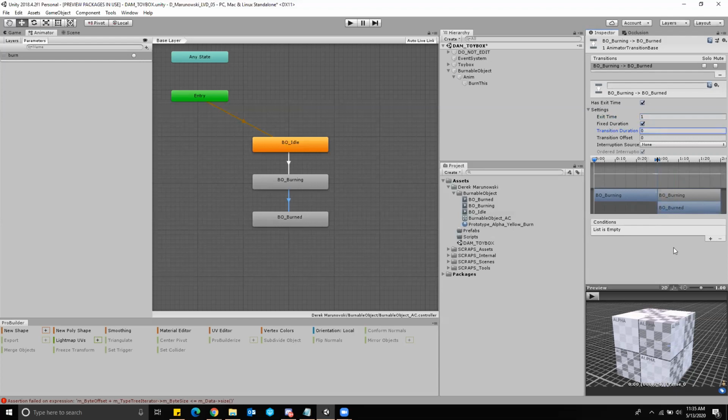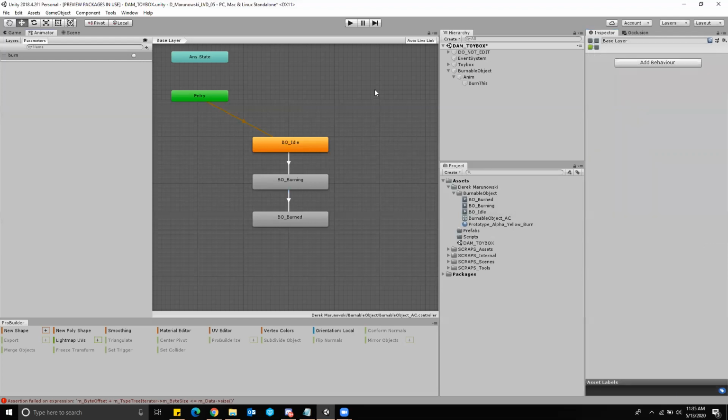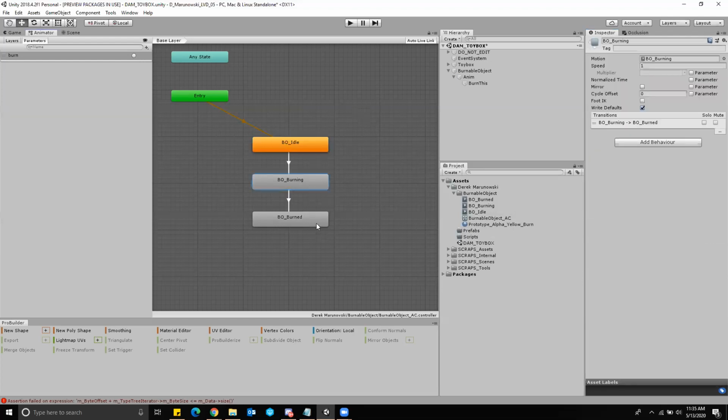And that should help with any of you that have doors that jump and things like that. You can actually change how it blends. So there we go. I have the idle, the burning, and the burned.